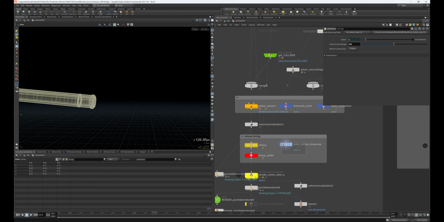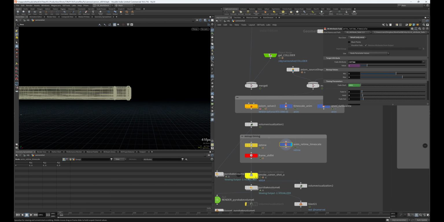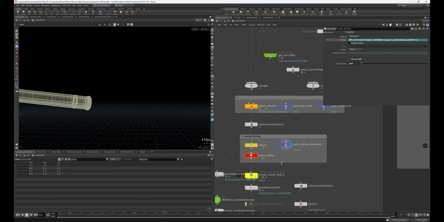The retime scale is an animated value between 1 and 3. So it starts with a value of 1, then it fades in to the maximum value in 2 frames, it holds the maximum value for 3 frames, and then after another 4 frames it will fall back to a value of 1 again. In addition, I also have a time shift here, because I wanted to shift the whole simulation by a couple of frames.